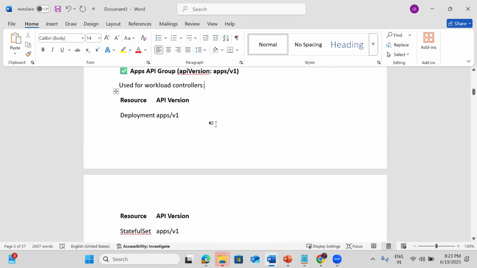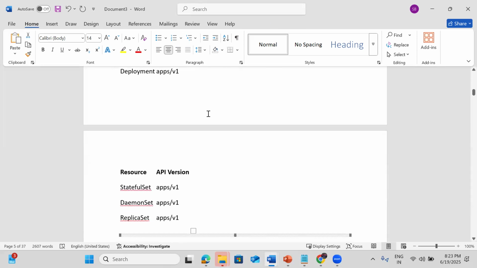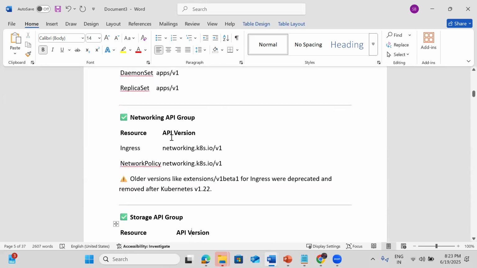Then what is another API version we have? apps/v1. Okay. If you are using Deployments, StatefulSets, DaemonSets, ReplicaSets, for those manifest files, YAML files, the API version is not v1. We need to use apps/v1. Okay. And for Ingress or for network policies, what is the API version?